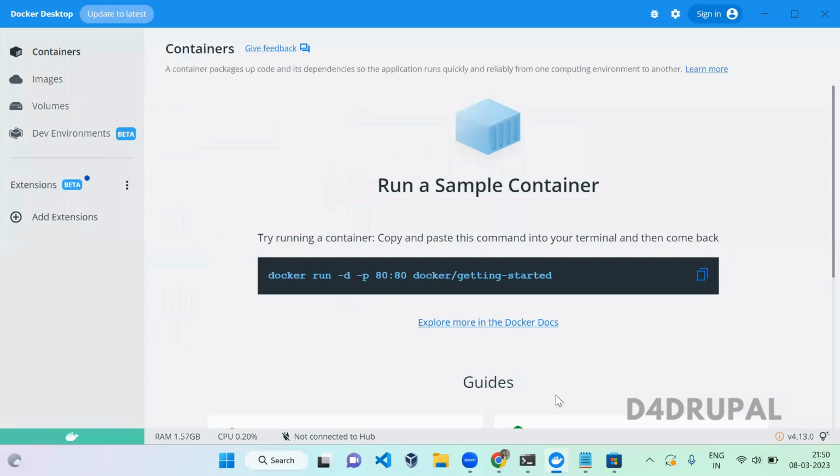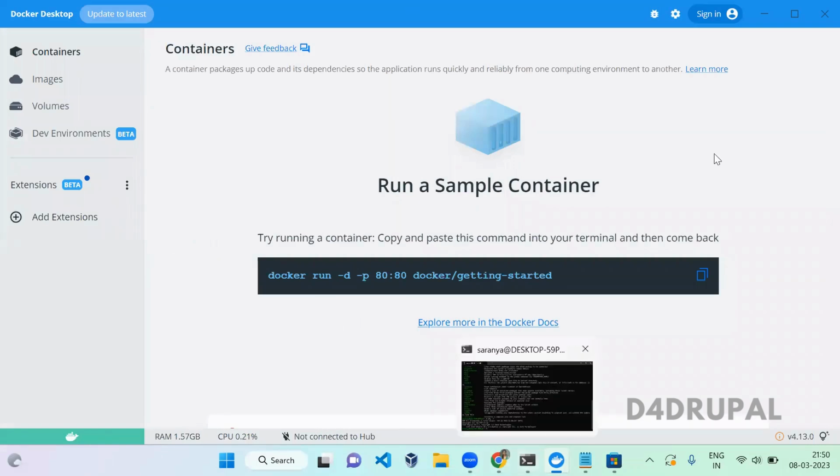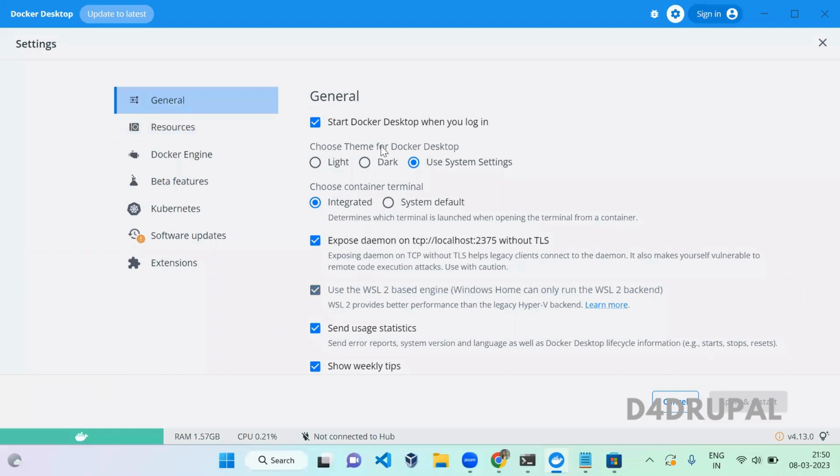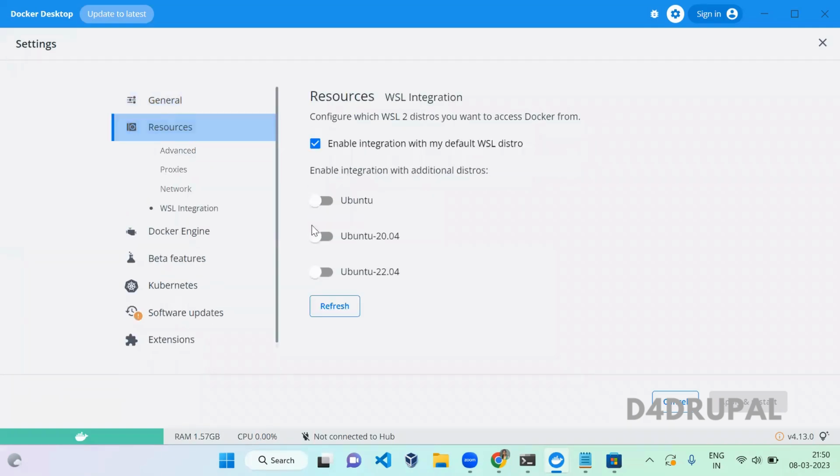Once it is downloaded, in Docker Desktop you have to go to the settings. Here, you have to make sure that you enable Expose daemon on TCP localhost. This one enabled, and then I use the WSL 2 based engine. These two options should be enabled in the General section, and in Resources, on WSL integration, you need to make sure your distribution is enabled here. Once it is enabled, apply and restart. I'm using this Ubuntu, so I just enabled it and applied.